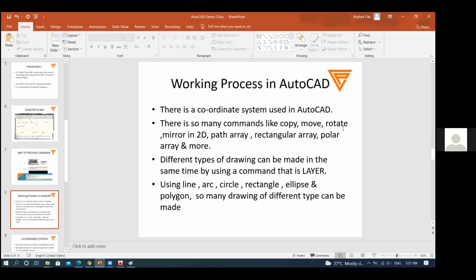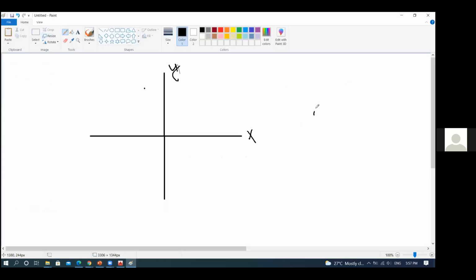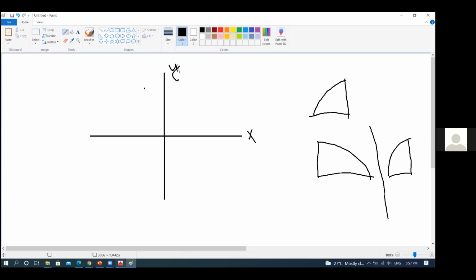Or if you want to rotate something, see, if at first you have drawn a door like this in plan, all of us know that a door is shown in this format, and the door is open on the right hand side. To draw the same door on the left hand side, you can simply use the mirror command. See, this is the mirror image of this door. You can simply use the mirror command.